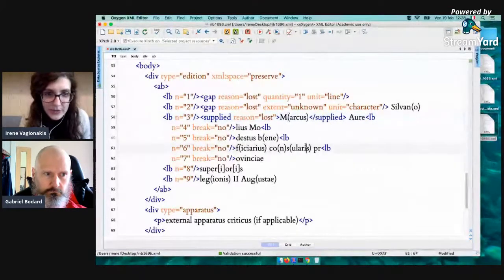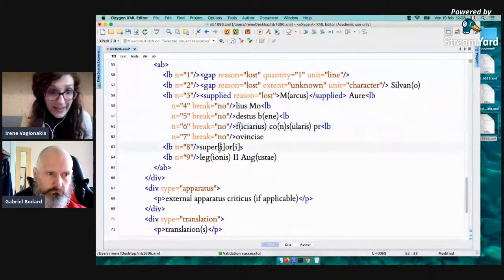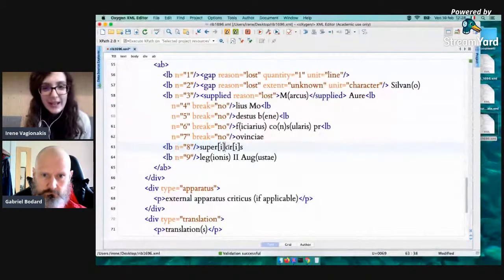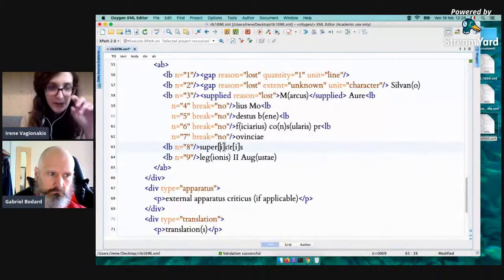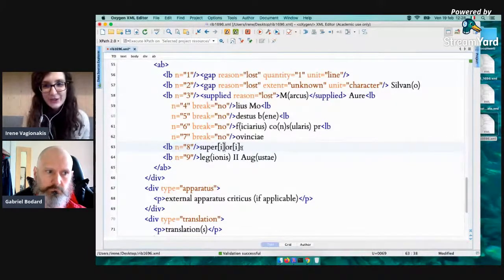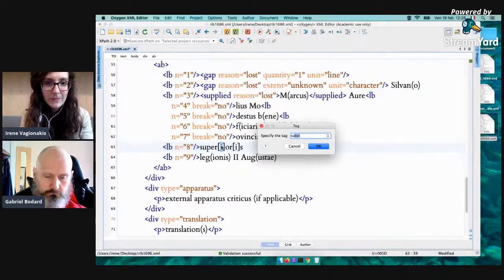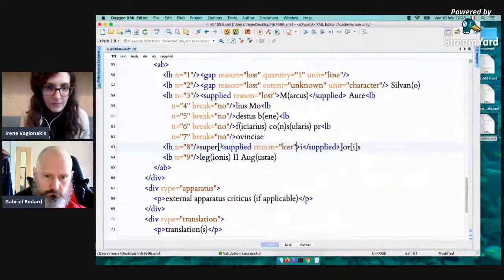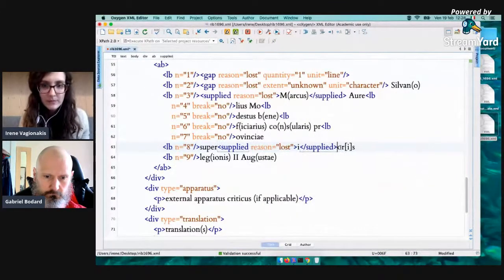And I have two similar cases in line 8. As you have seen, I'm not following line by line all the markup, but I prefer to mark up all the similar features first. So I've done all the gaps, now I'm doing all the supplied, and then I will move to another feature. But of course, if you prefer, you can also insert the elements line by line following the disposition of the text. So here, another supplied. And another one.